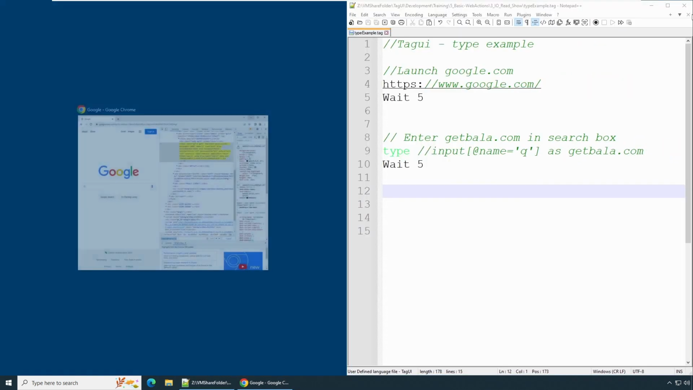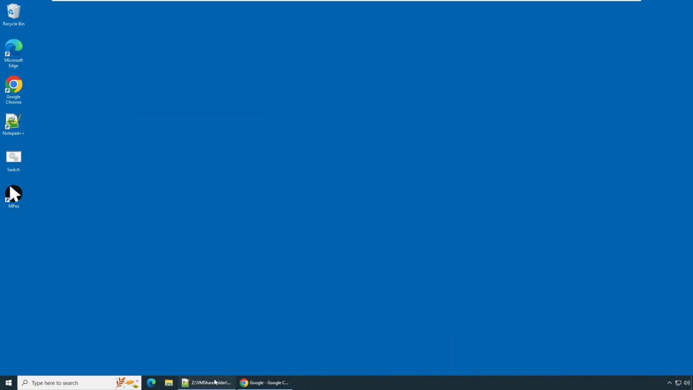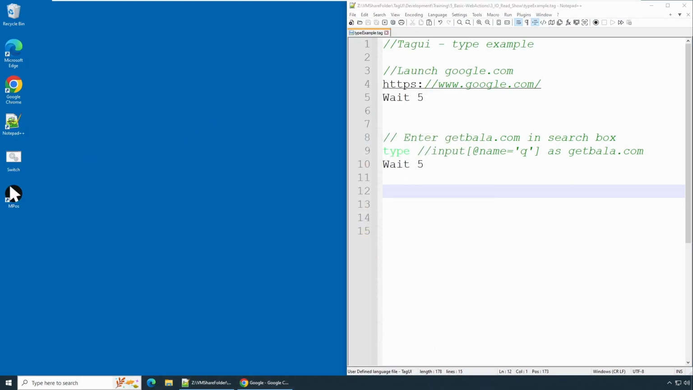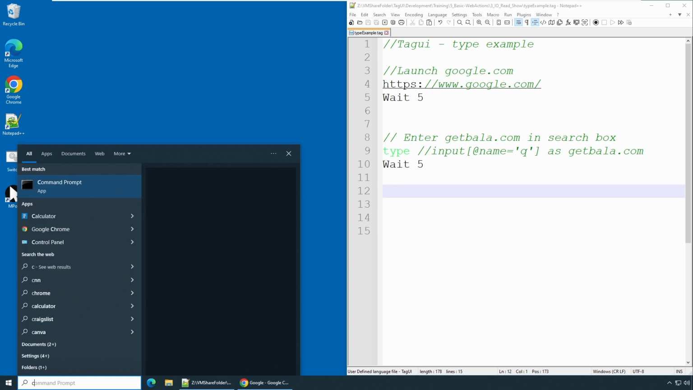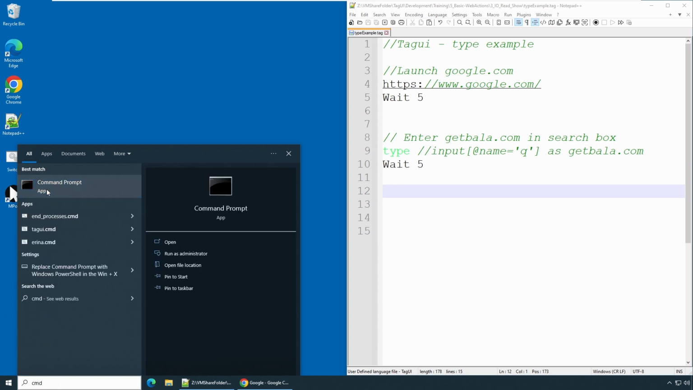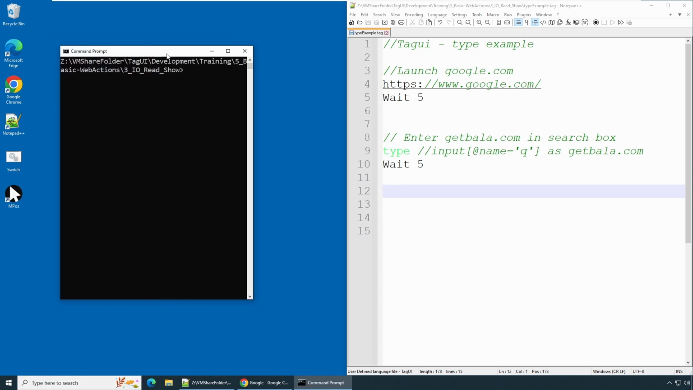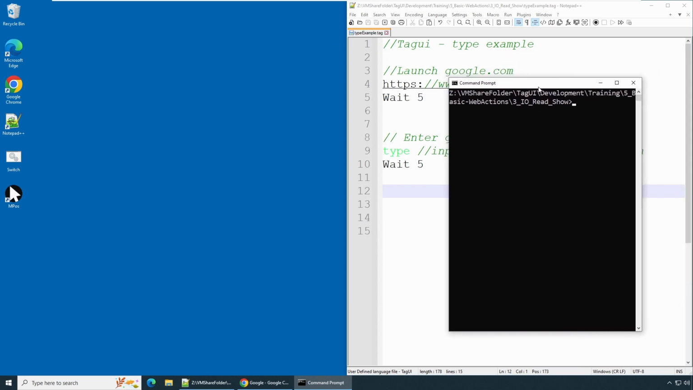To execute it, let's move back from this code side, minimize this, and launch our command prompt. Say cmd, and the command prompt opens. Go to your desired location. Let's try to execute it. I'm going to move it here, and I'm going to say TagUI type example.tag and press enter.